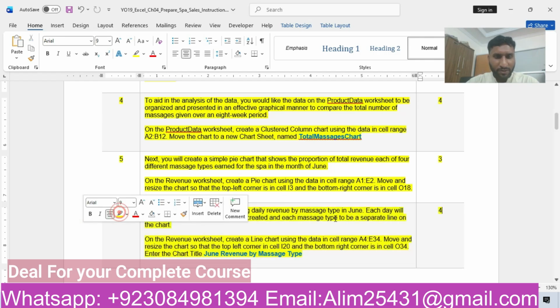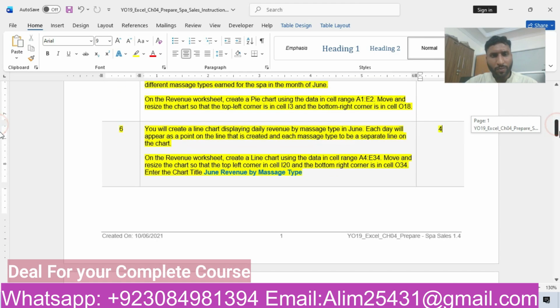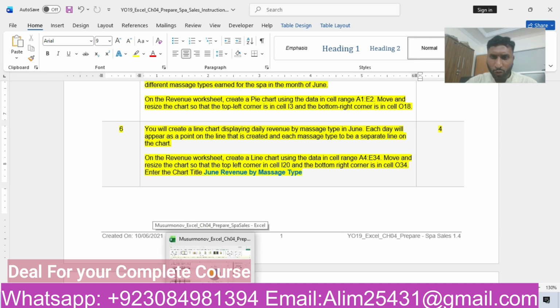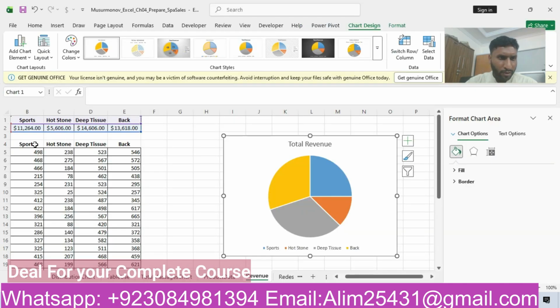In our step number 6, what is he asking? You will create a line chart displaying daily revenue by massage type in June. Each day will appear as a point on the line that is created and each massage type is to be separated on one line on the chart. On the revenue worksheet, create a line chart using the data A4 to E34. So we will select A4 to E34 on the revenue worksheet.